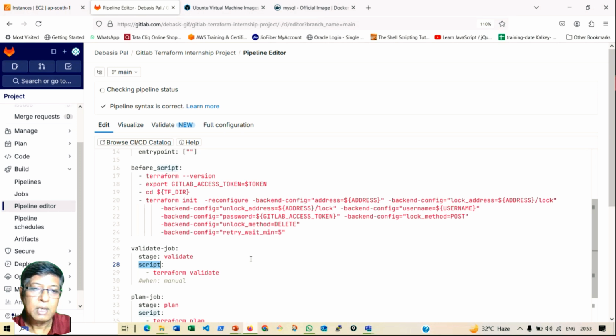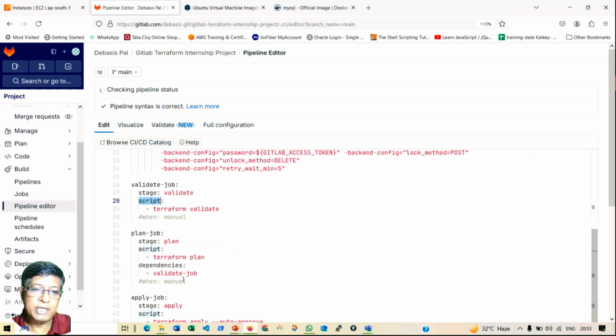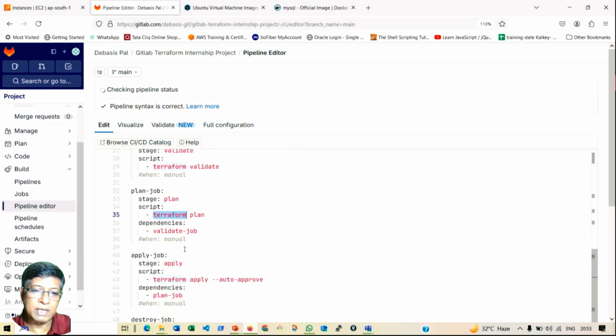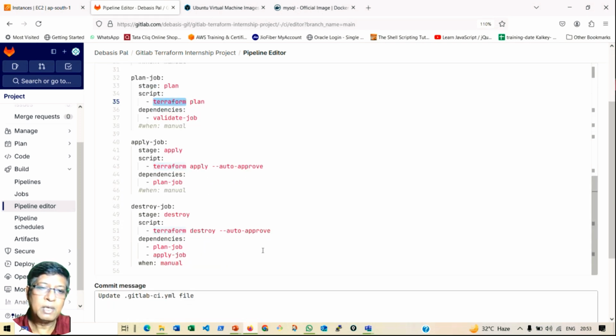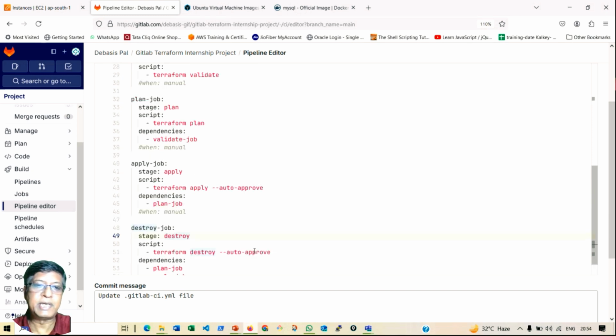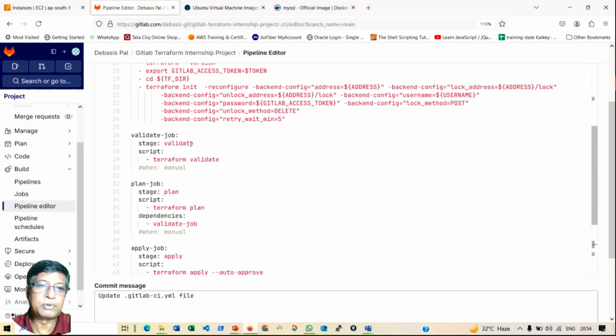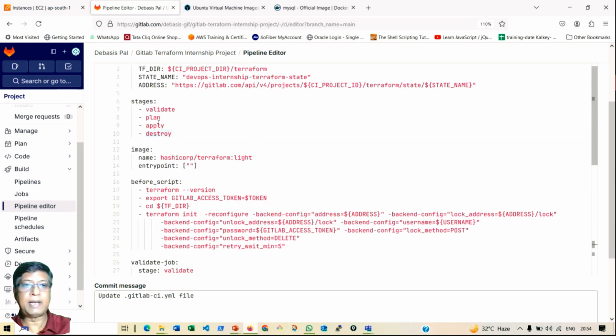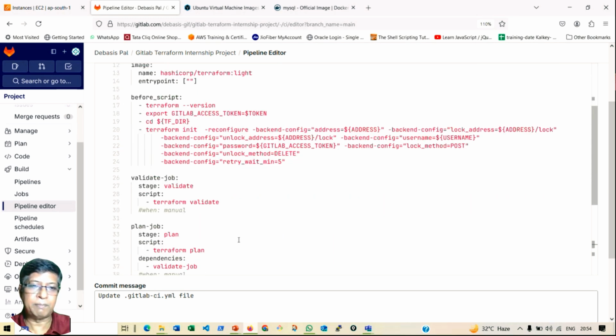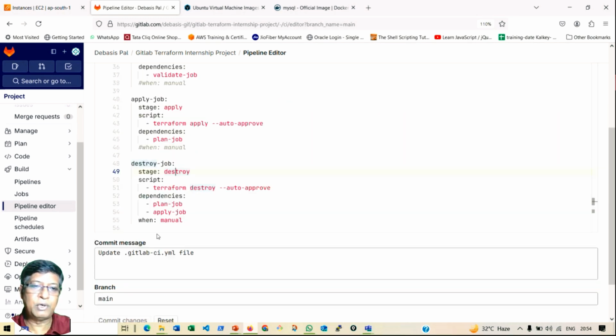Okay, Terraform validate. That is the first job. The second job is plan, Terraform plan. The third job is to apply that plan. That means here we are actually creating all the resources. And then if needed, we will do the destruction, Terraform destroy. So the 3 stages, validate, plan, apply, will happen automatically when I run the pipeline. Destroy, I will not like to do automatically because I have created it. I don't want it to get destroyed automatically.